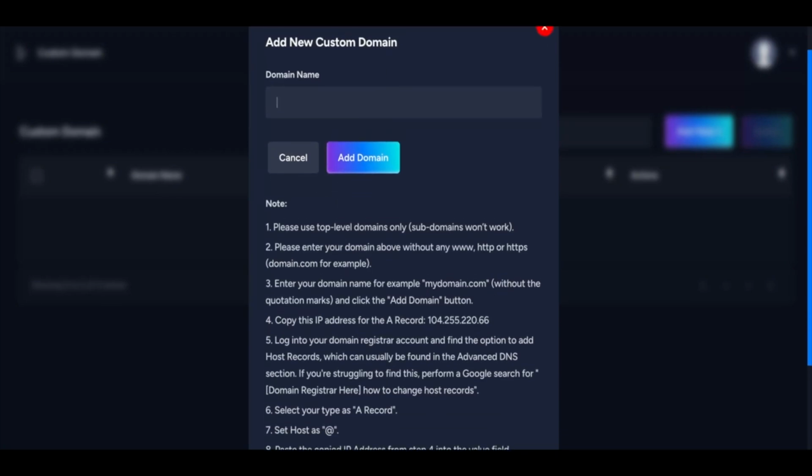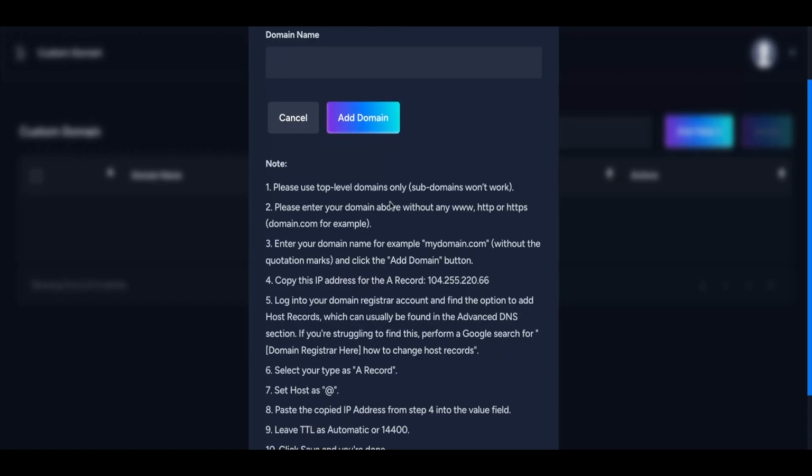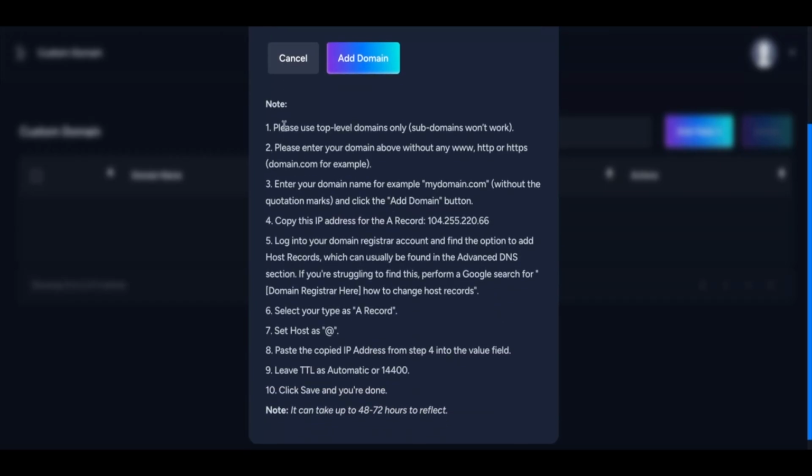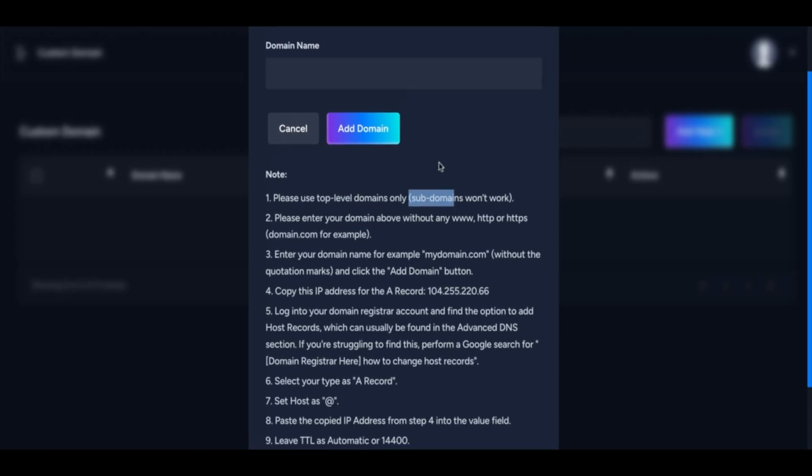Before hitting this add domain button, please make sure that you have to use only top level domain. Subdomain won't work. Like for example, if your domain name is xyz.com, then it will not allow any subdomain like abc.xyz.com. You have to enter the top level domain only. Then you have to enter the domain name without www, http or https.